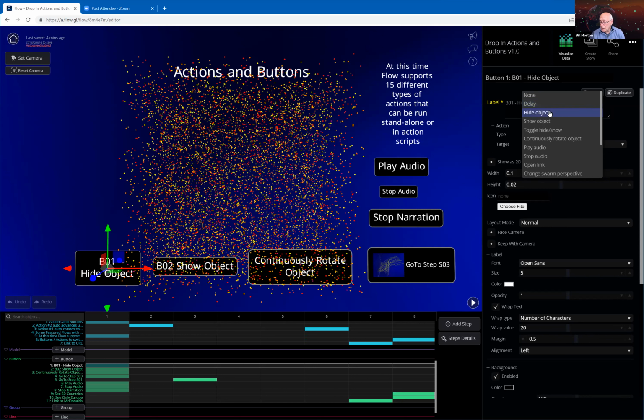So one action is to hide an object, like I could hide this swarm if I wanted to. You show object, if an object has been hidden by some prior action, or if a step is configured so that the object is invisible to begin with, you can show the object through that action. You can toggle back and forth between hide and show. You can continuously rotate an object, and I'll be rotating this swarm of dots in a few minutes to show you how that works. You can play an audio clip either when you come onto a step or when you click a button.